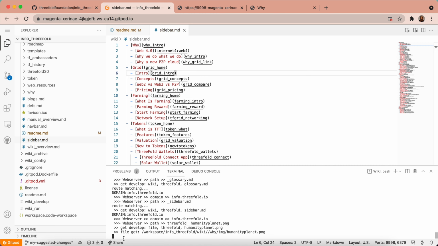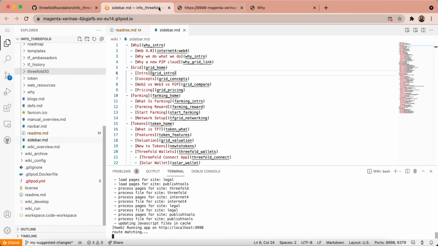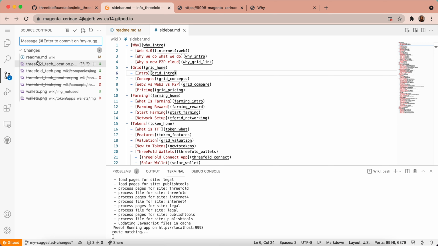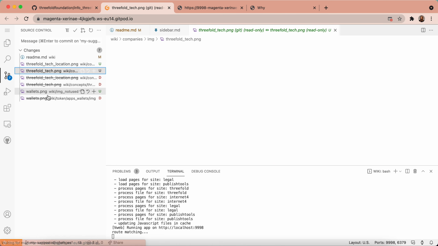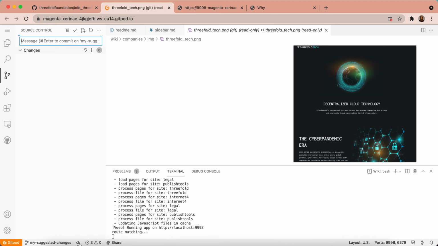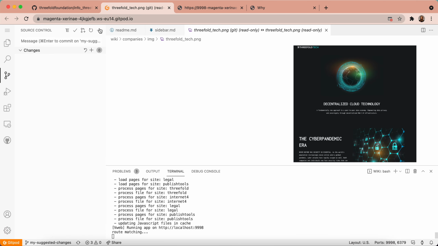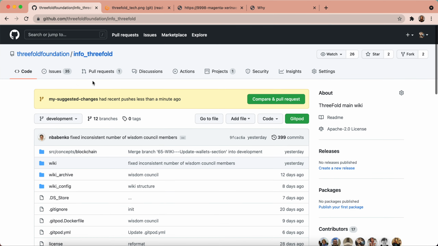Whenever you are done with your changes, all you need to do is commit them. Here you can see everything that you changed, and the proposed changes, and you just commit them. When you're done with this, you just push it to GitHub. And that's about it. That will bring your changes to GitHub right here.